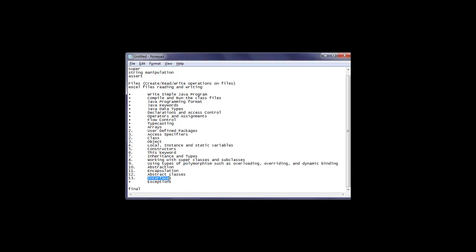So, what is interface and when do we use it? Interface. The first part. That's when you like to import something.